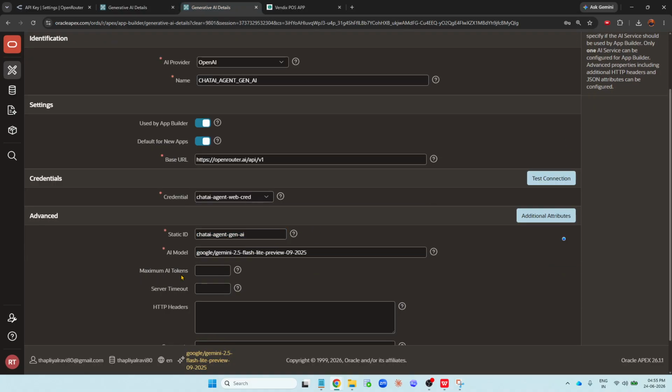Then we have max AI token over here. AI model I already told you. Then we have credentials, you can see it is already selected from here. So then we will go to max. You can put it blank as of now over here.